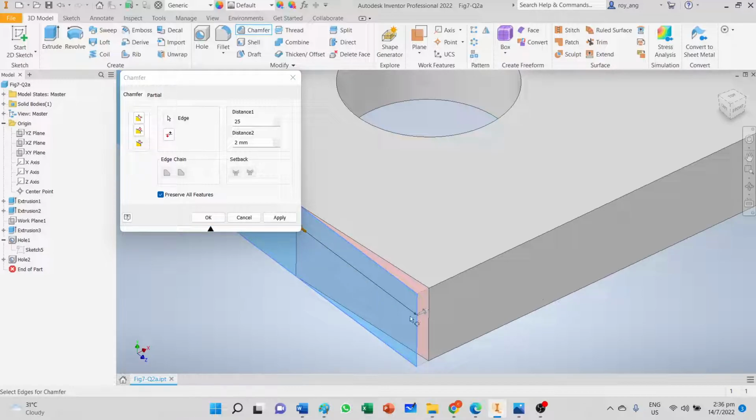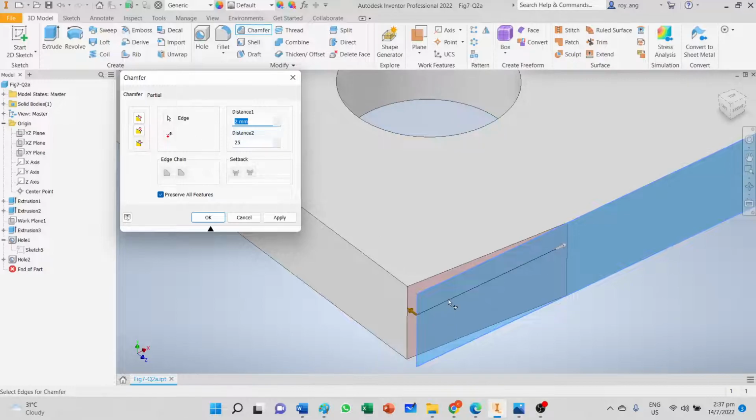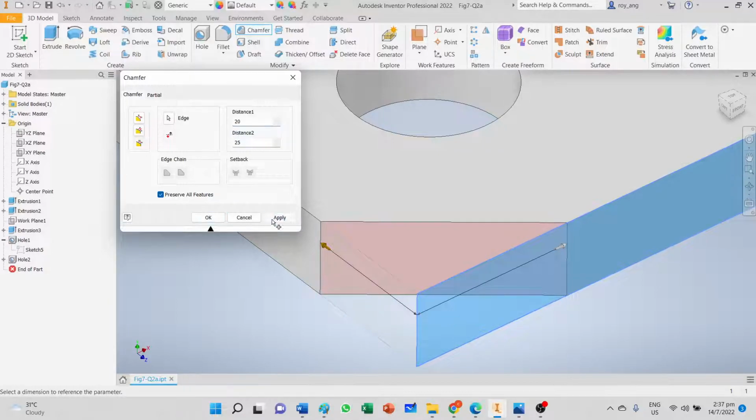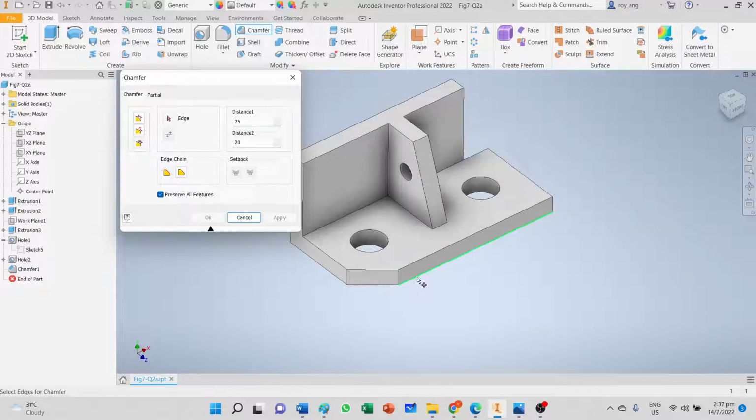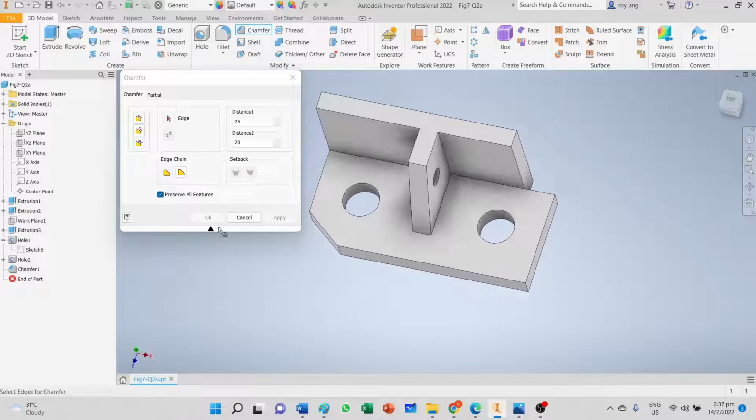The 25, I want it to be along this edge. You need not change the numbers. All you need to do is click on this toggle. When you click on this toggle, it switches to 25 mm here and 2 millimeters here, and then I can change my 2 millimeters to 20 because that is the distance. Then I click apply. All right, chamfer is only done one at a time, so what you need to do is you can create it again.